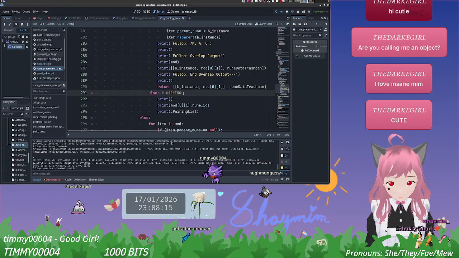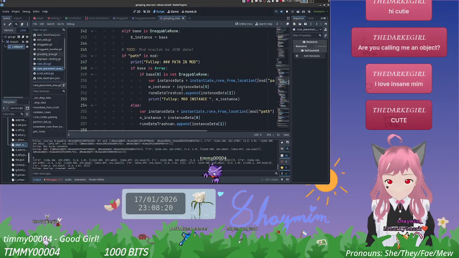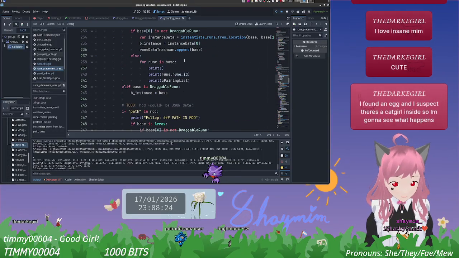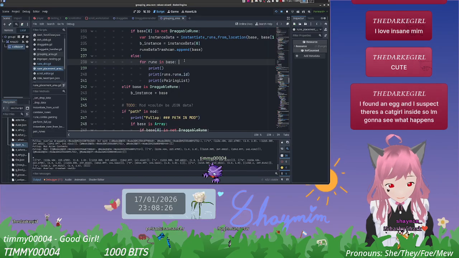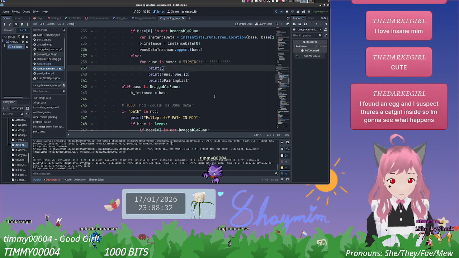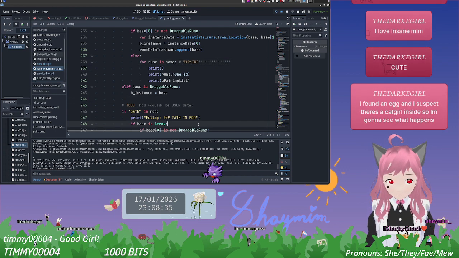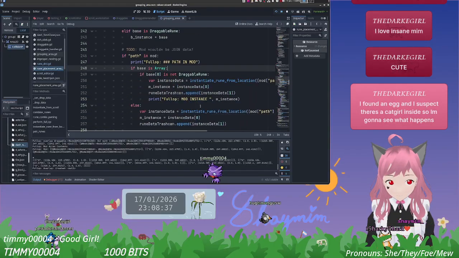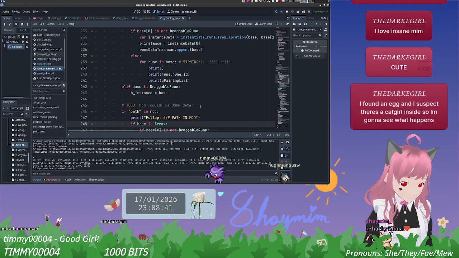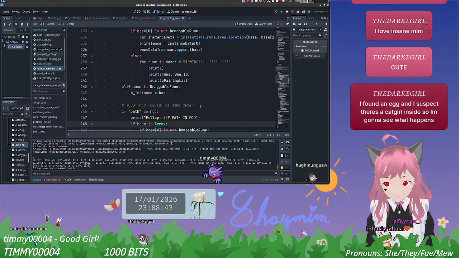Sure, I'll use warning when I need to do it. You find an egg and you suspect there's a caterpillar inside. Yeah? Good luck. So these two spots are where I need to deal with the thing. Right? Right.